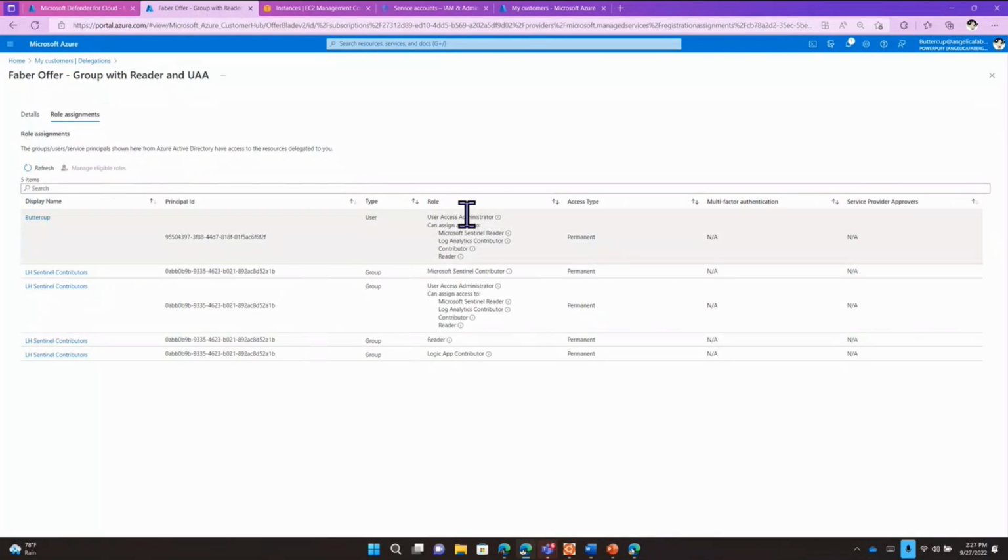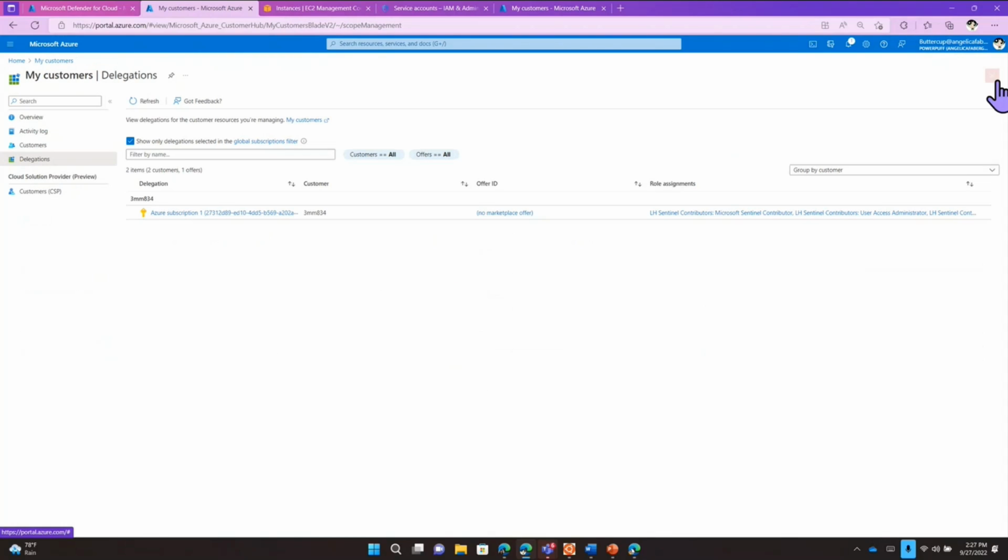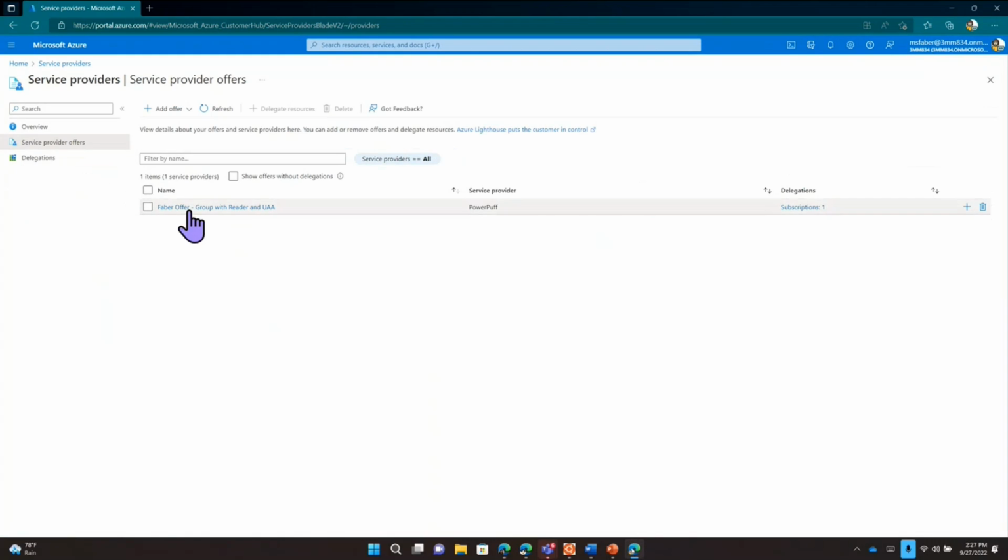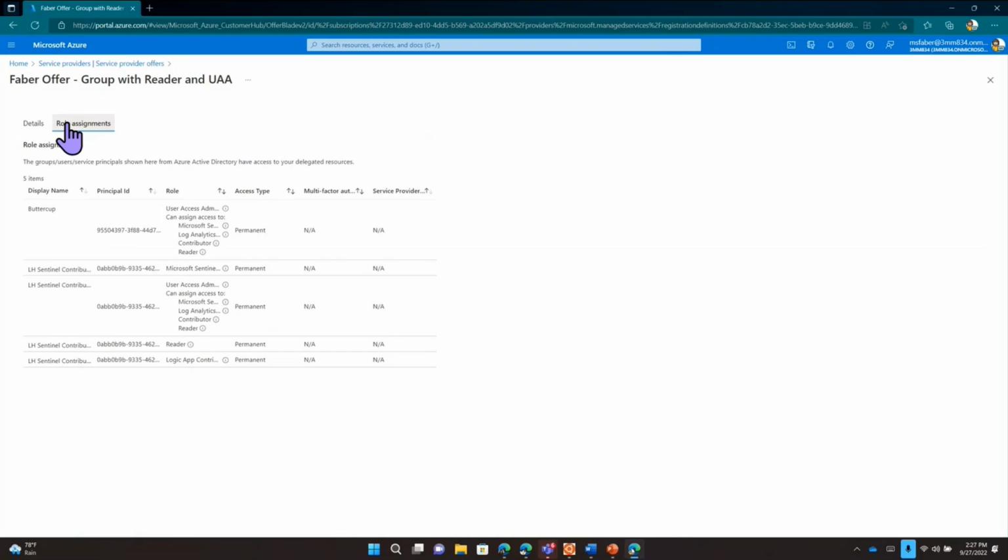Now, this is a little bit more complex setup, and I'll explain this because this is for Sentinel. I'll explain this on Friday, but you would see the groups that you have and the permissions that they have. So if they have reader, or in this case logic app contributor, then you would be able to see that here. And from your customer side, you'll be able to see pretty much the same thing too.